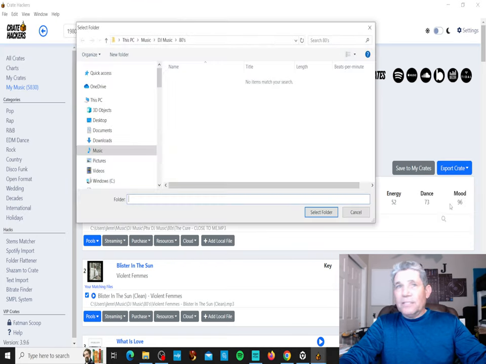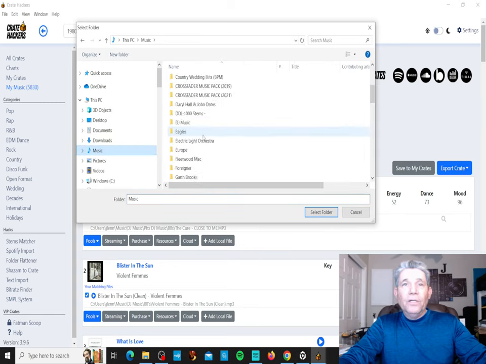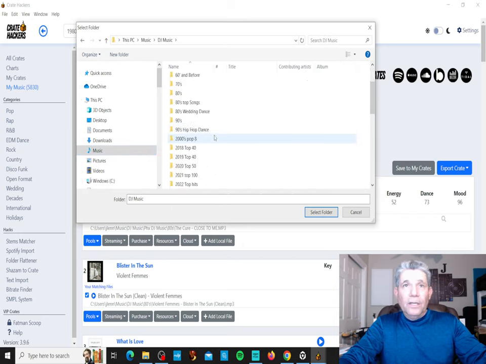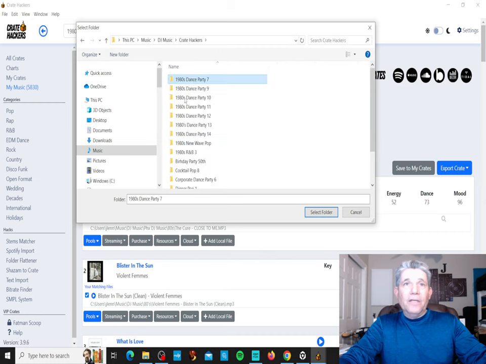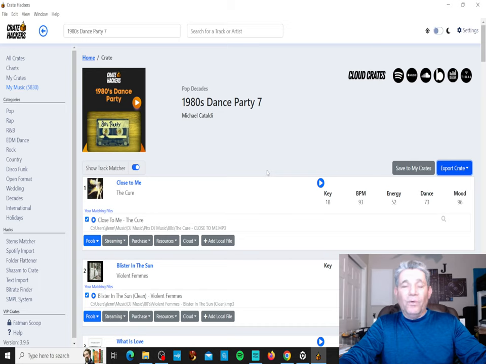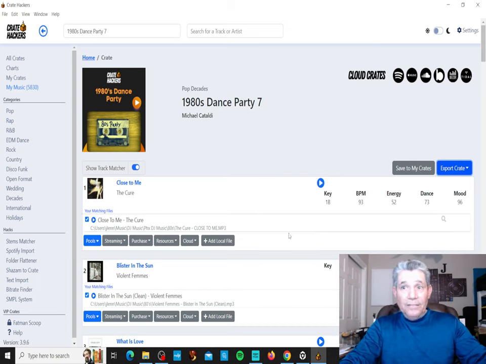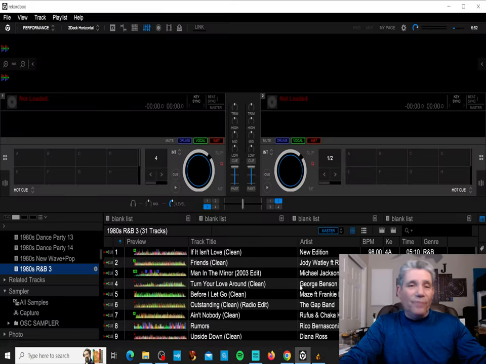Export to Rekordbox. It wants you to go to a folder. So go to my folder, or go to wherever you got your Crate Hackers folder. Dance Party 7, that's the folder. I'm going to select that folder. I just added that playlist. This playlist is now in Crate Hackers, or is in my folders.